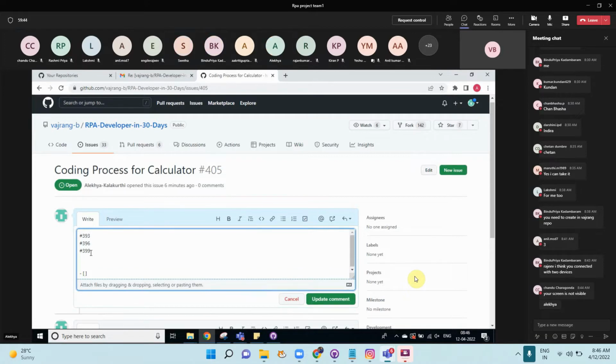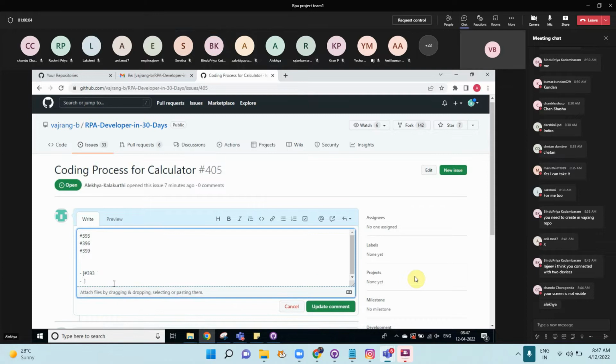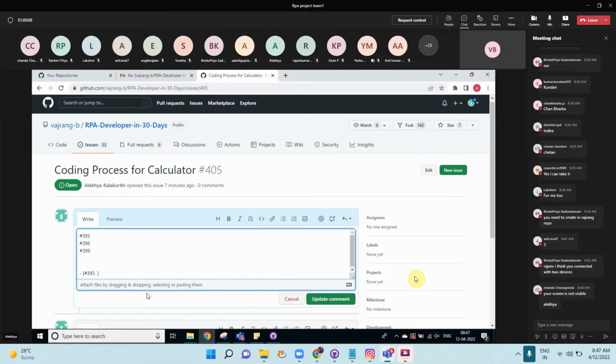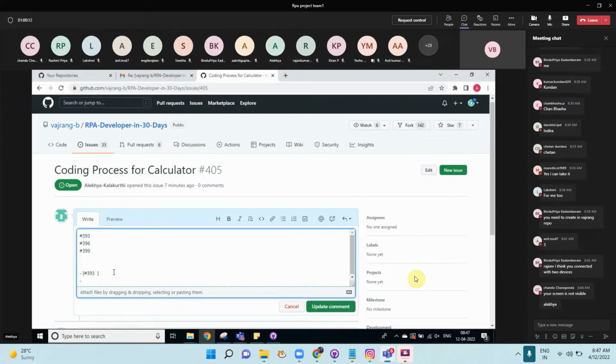Next to it. Alekia, should I add all those in square braces? Yeah, just go ahead and try. Click on update comment. Add hash 393. Yeah, create, enter. Yep, update comment. Just let's see. No. You need to come out of the square bracket and you need to press enter. You can press backspace. Yep, update comment and let's see how this will be visible.